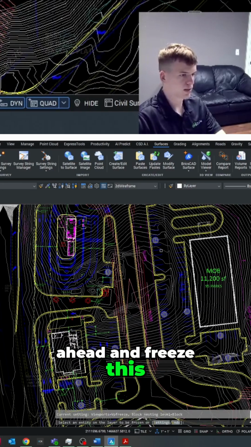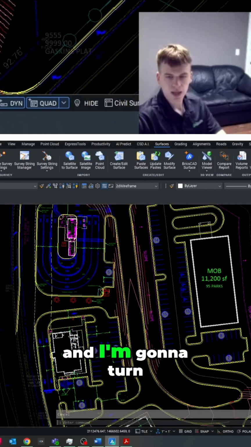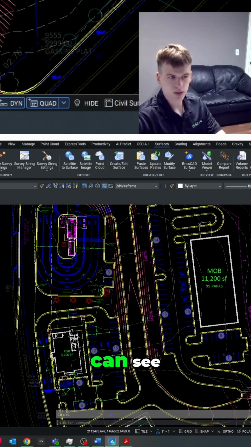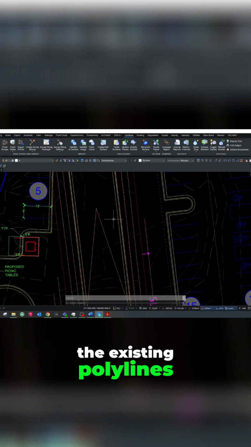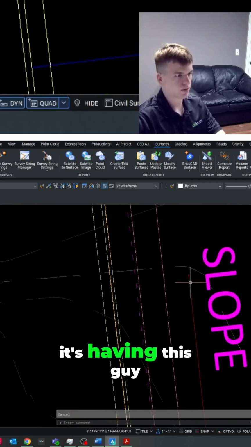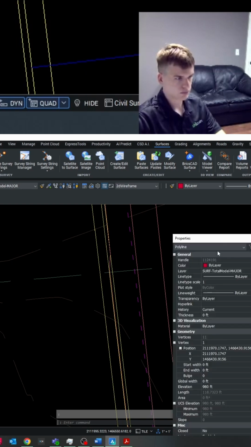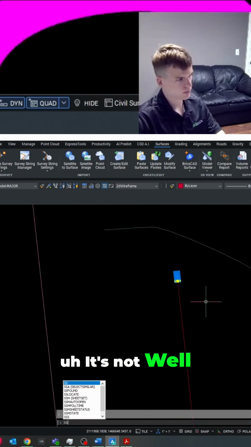I'm just gonna go ahead and freeze this existing surface once again. Freeze that guy one more time. And I'm gonna turn on our existing contours layers just so we can see the existing polylines. So as you can see here, it's having this guy, which is at 980.